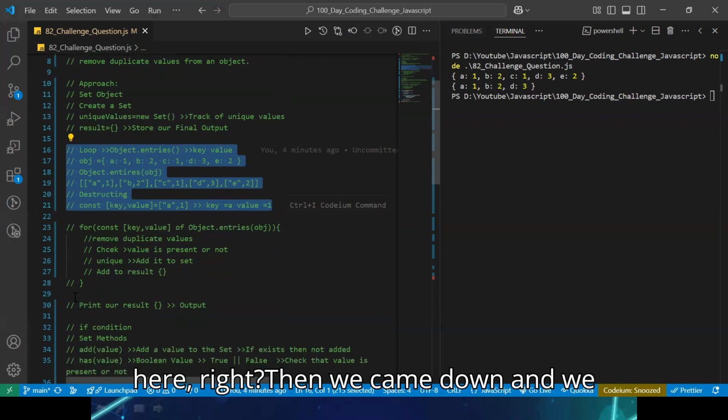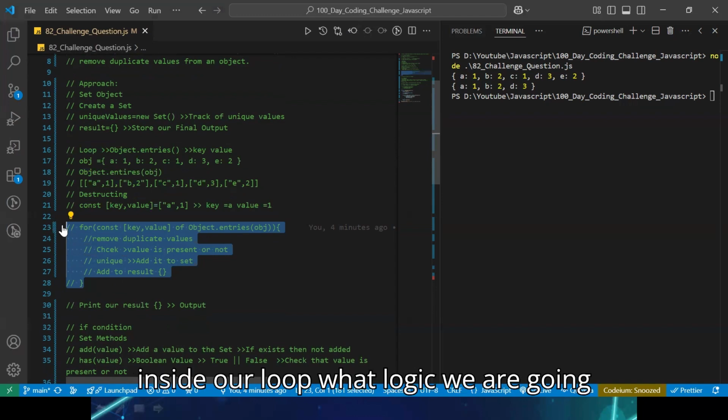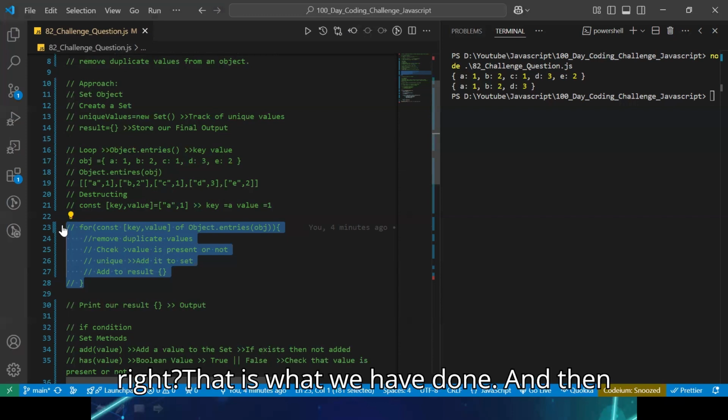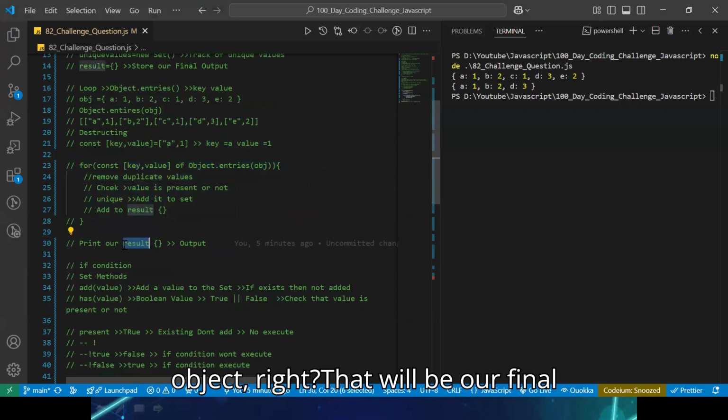Then we came down and wrote our loop, and we understood what logic we are going to write inside it. So here we have to check for duplicates. If a value is already present in the set, then we are not going to add it. If a value is not present, then we have to add it to our set object, and also add it to our resultant object, right? That is what we have done. And then finally, we have to print our resultant object. That will be our final output.